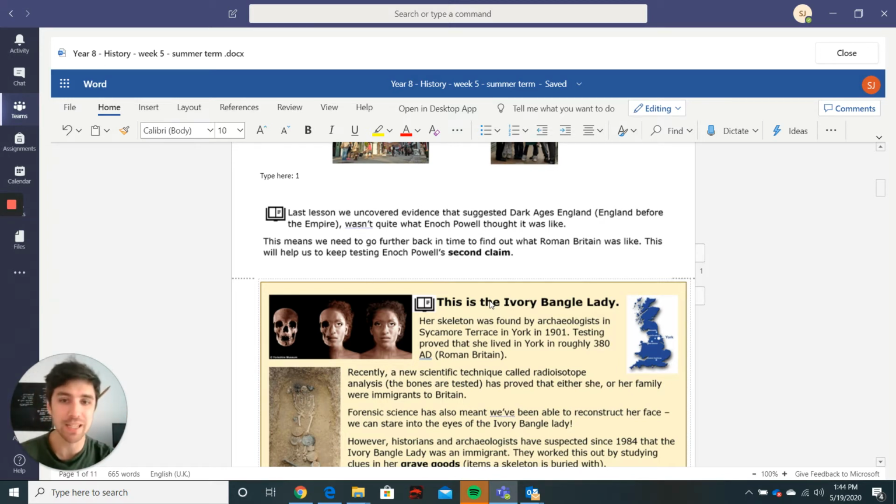Now this means we need to go even further back in time to find out what Roman Britain was like and see, well, is it what Enoch Powell thinks? Is it a non-multicultural, non-ethnically diverse place? Because if you think about it, year 8, we've gone further and further and further back in time and found that, sorry, Enoch, but that wasn't really the case. Certainly, Georgian Britain was multicultural. Hey, Enoch Powell knew that. It was after the empire.